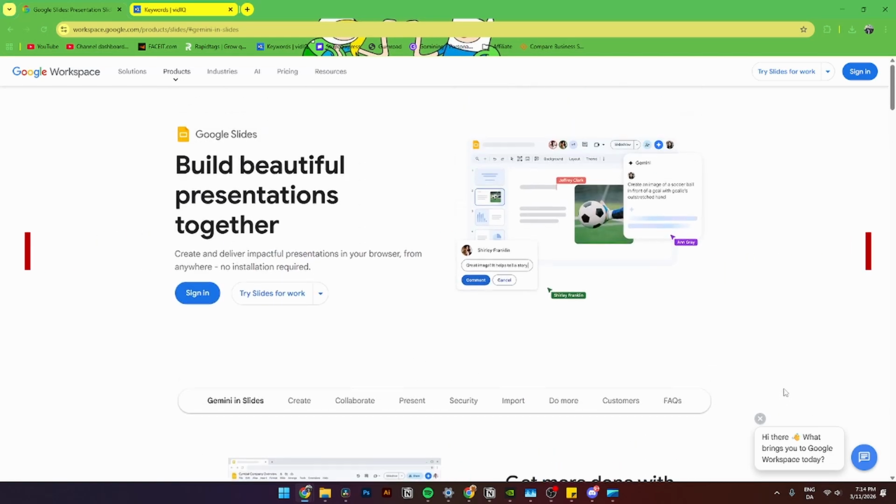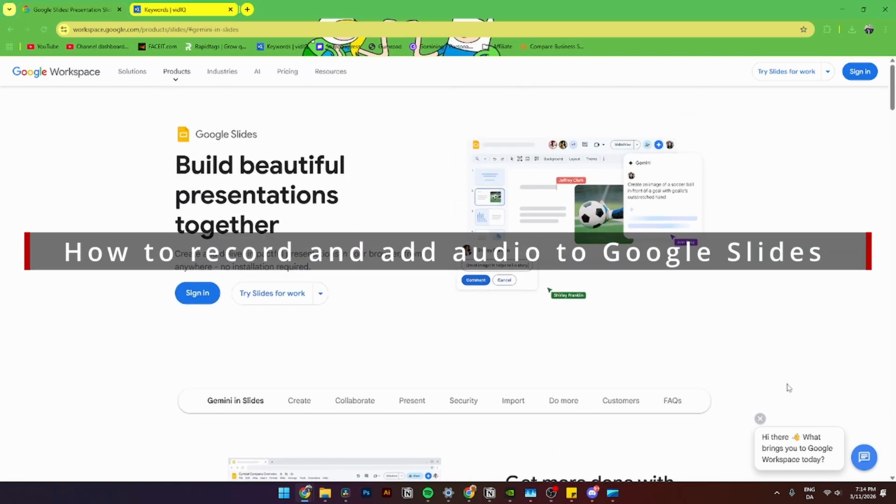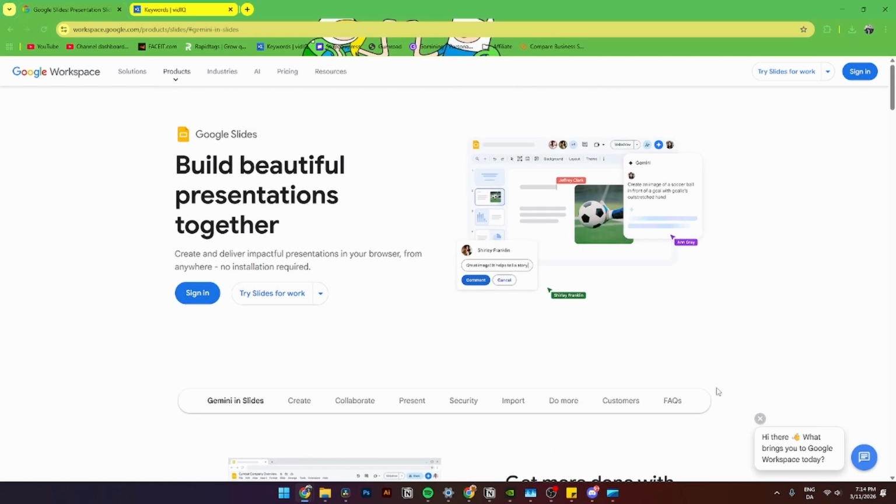In this video, I'll be showing you step by step how to record and add audio inside of Google Slides. It is super easy to do. First of all, you'll need to go up to workspace.google.com.